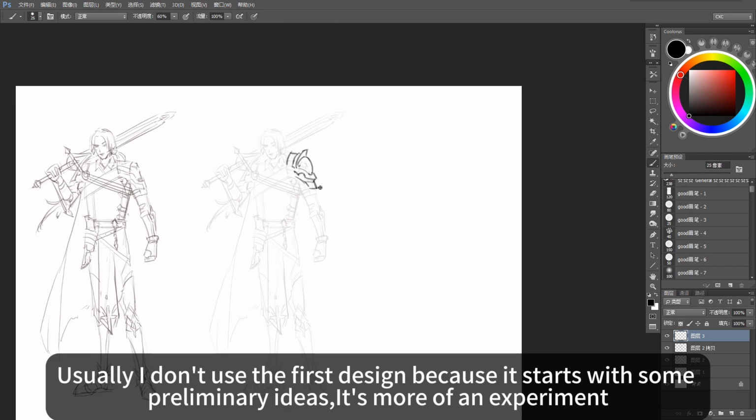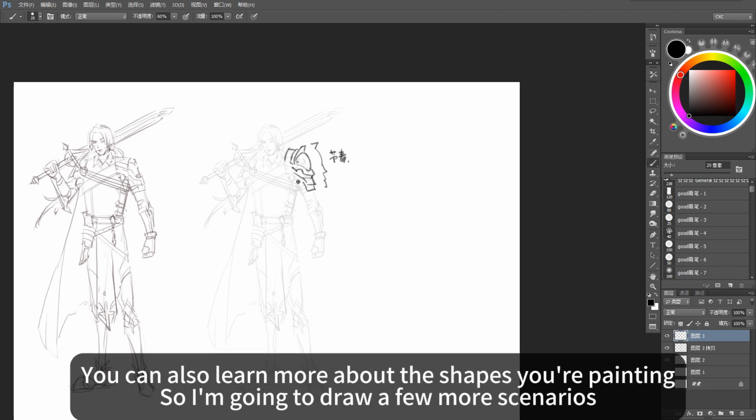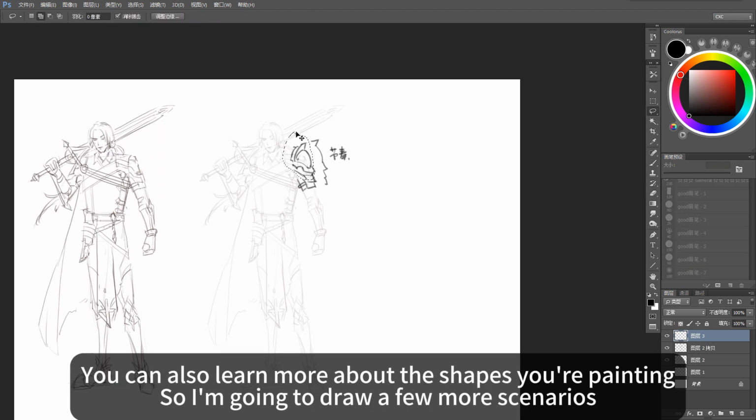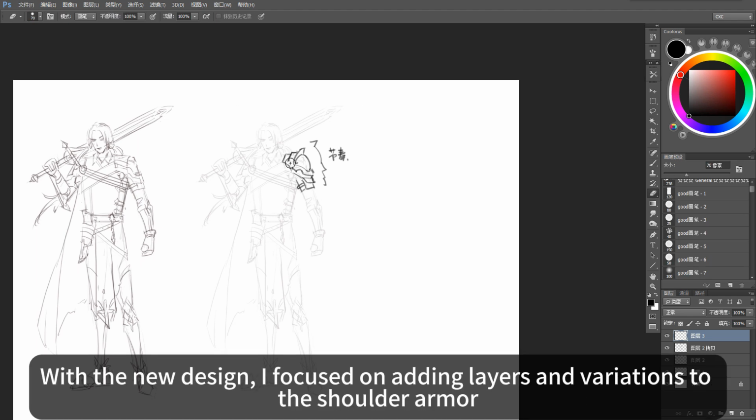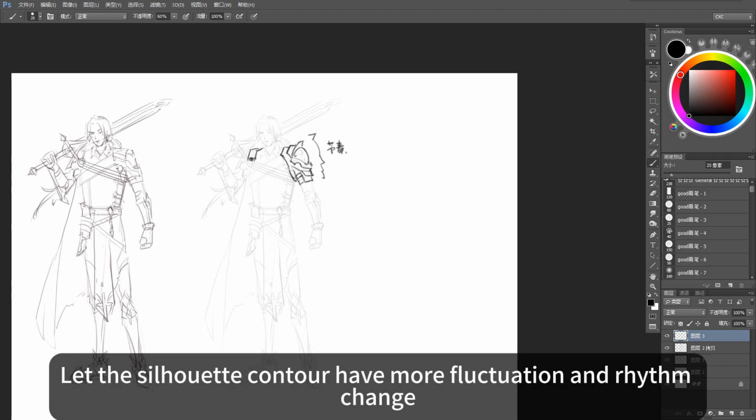It's more of an experiment. In the process of beginning to draw, there will be more ideas. You can also learn more about the shapes you're painting, so I'm going to draw a few more scenarios. With the new design, I focused on adding layers and variations to the shoulder armor, letting the silhouette contours have more fluctuations and rhythm changes.